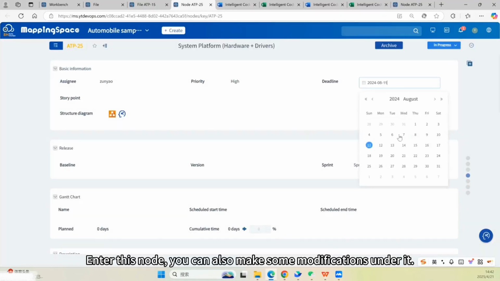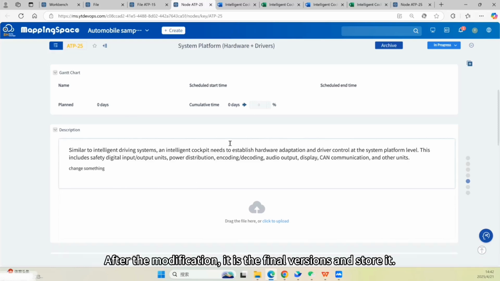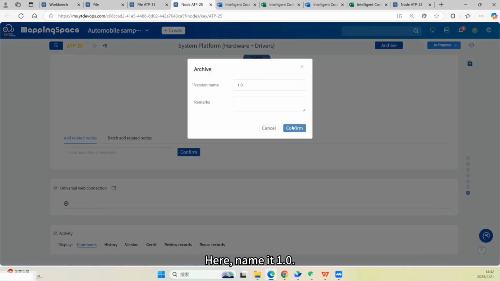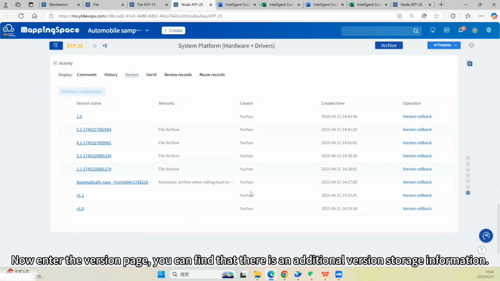Enter this node. You can also make some modifications under it. After the modification, it is the final version and store it. Here, name it 1.0. Now enter the version page. You can find that there is an additional version storage information.